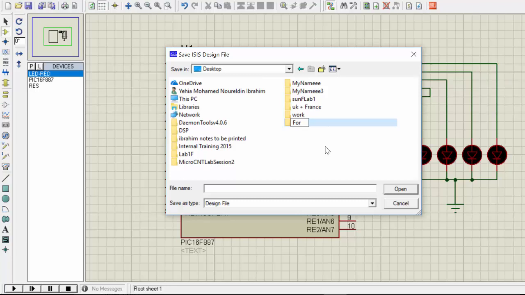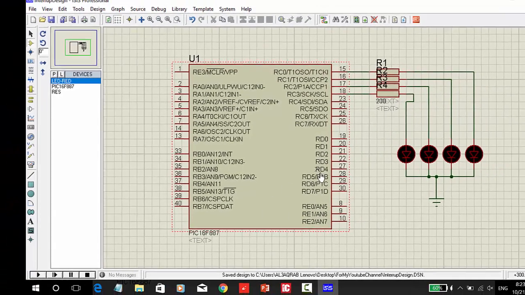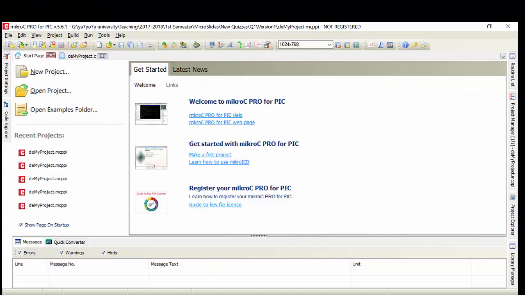for my YouTube channel. Then I'm gonna call it interrupt design. Of course, so far it's not related to interrupt, but this is what I'm going to build on, an interrupt design. So now we're done with the circuit diagram. Let's go to the coding.